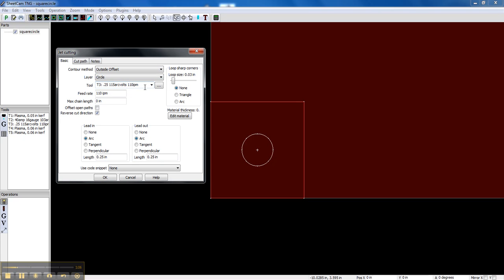The order in which you do the operations is the order it's going to cut, which I'll explain in a minute. So I'm going to do my circle contour method for the circle. I'm going to do an inside offset. I'm going to select the tool that I want to use, cutting 1/4 inch material, so I'm going to select my 1/4 inch tool. I'm going to actually deselect the reverse cut direction.